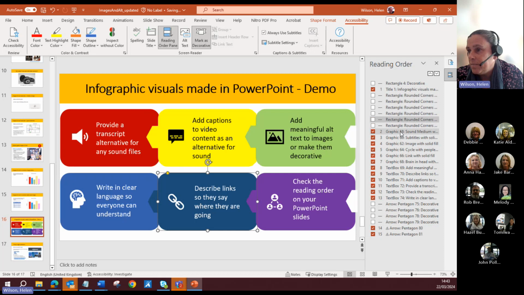I don't need that. I've got graphics. Do I need alt text on those or are they decorative? I'm going to suggest they're decorative, but what you'll notice is they're not necessarily in the order that I want them read. I'm going to untick those. This is a very quick way of making these decorative.